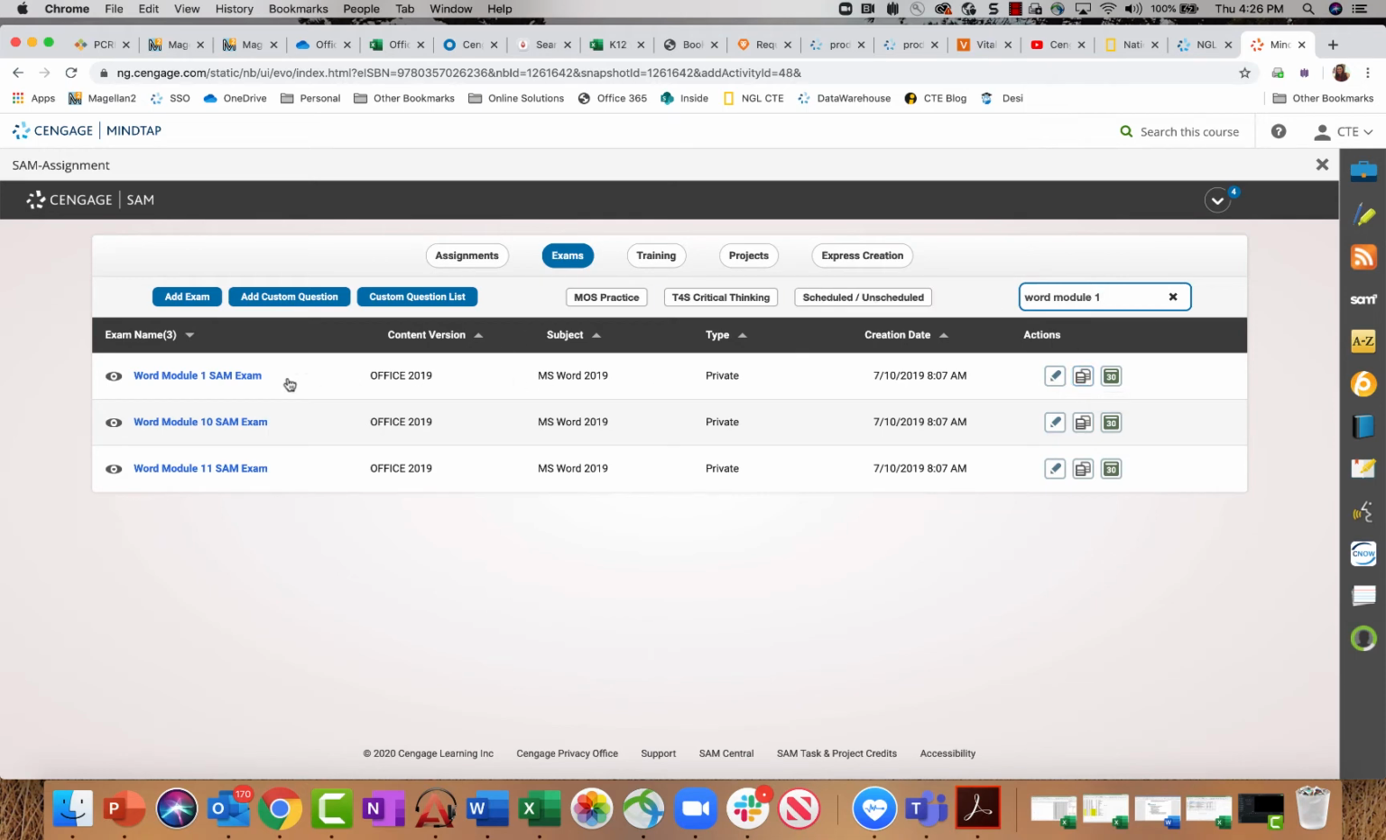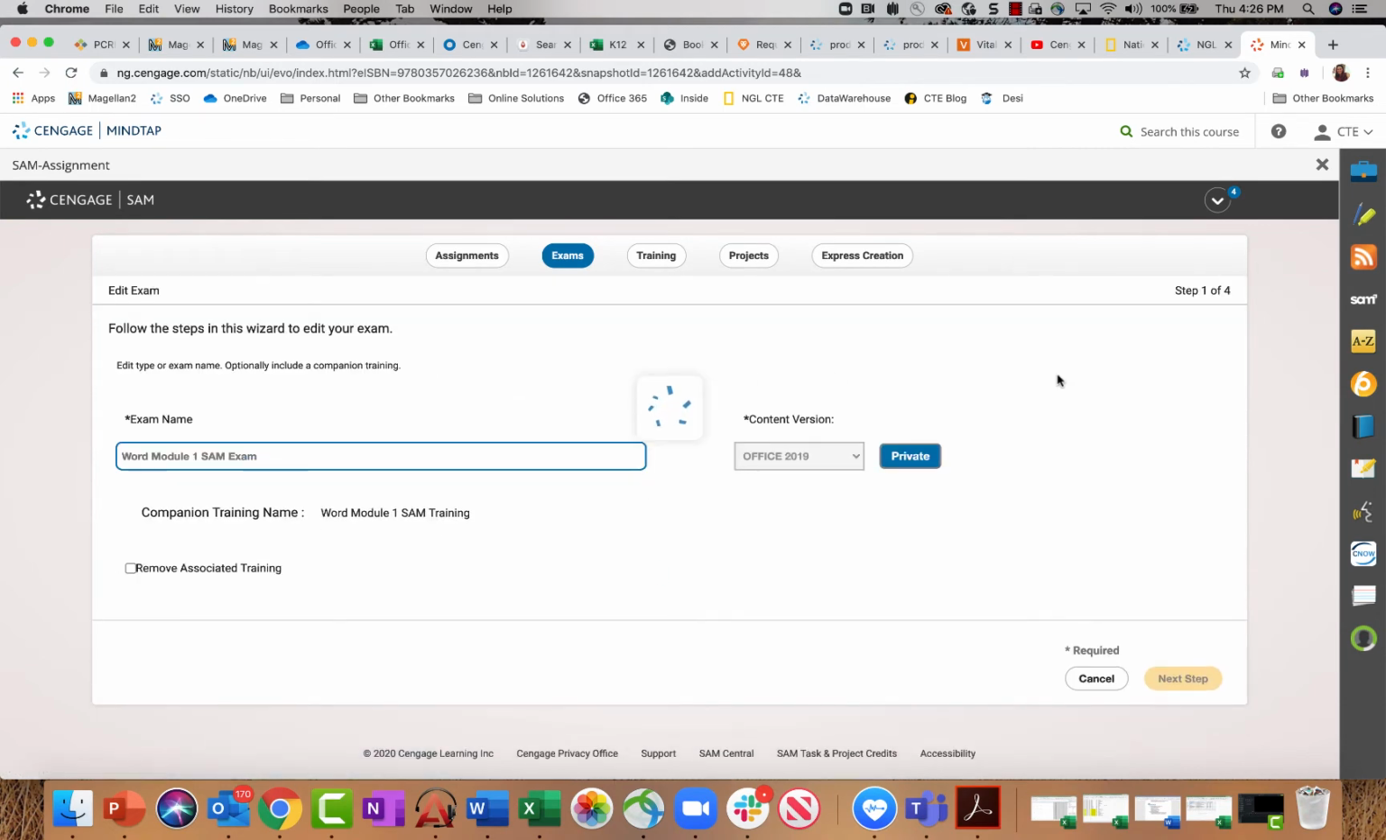But in this scenario, I'm just going to say, I only want one exam, but I just want it to not have as many tasks. So I'm going to click this little edit tool next to the exam. I can change the name. Now, most of your exams, remember, they'll have an associated training with it. So when I'm editing this exam, it would also remember that there is a training attached, right? I could remove that association if I want to. I'm not going to. I'm going to click Next Step.